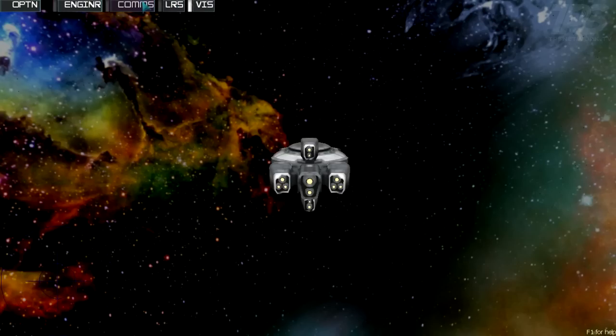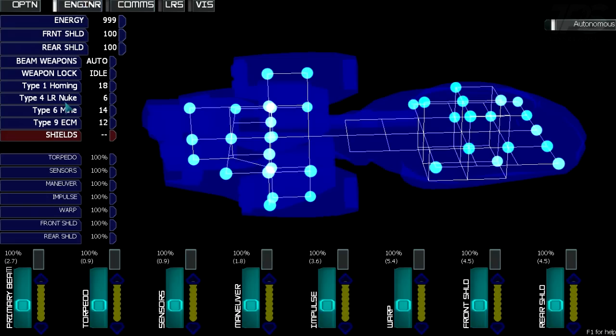Let's try. We also have homing. No beams. One nuke, one mine. Interesting. Holy cow, we've got eight nukes. Wow. But yeah, keep that in mind. We have no beams.